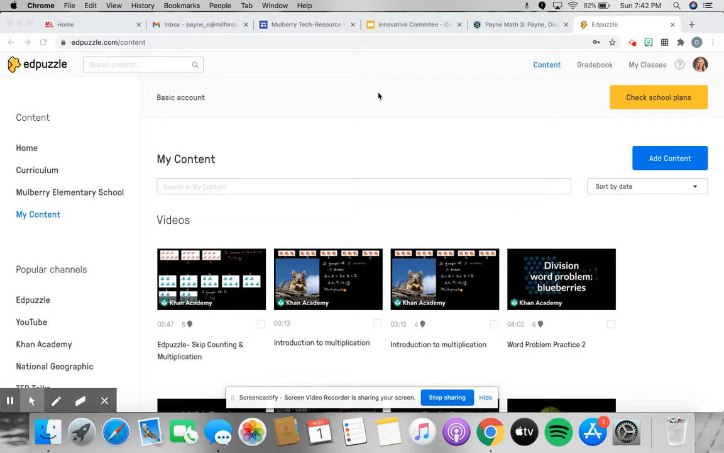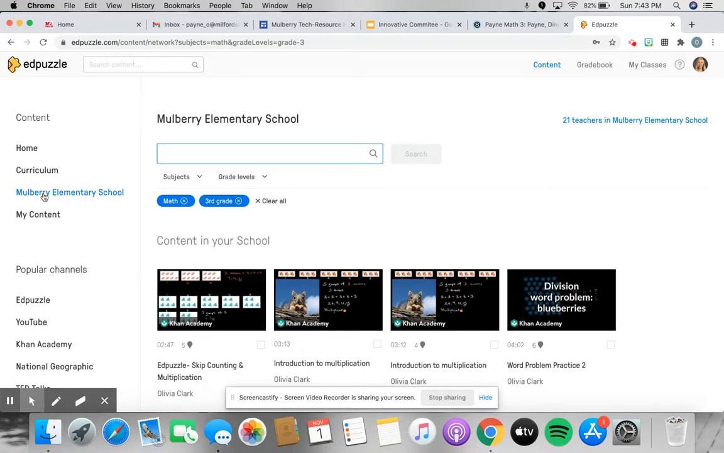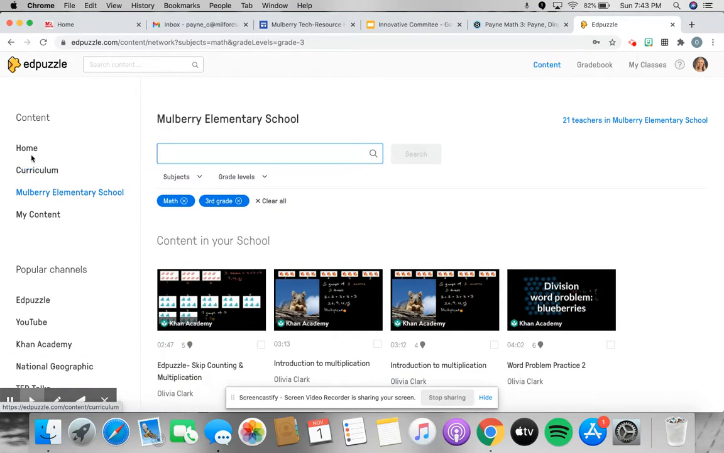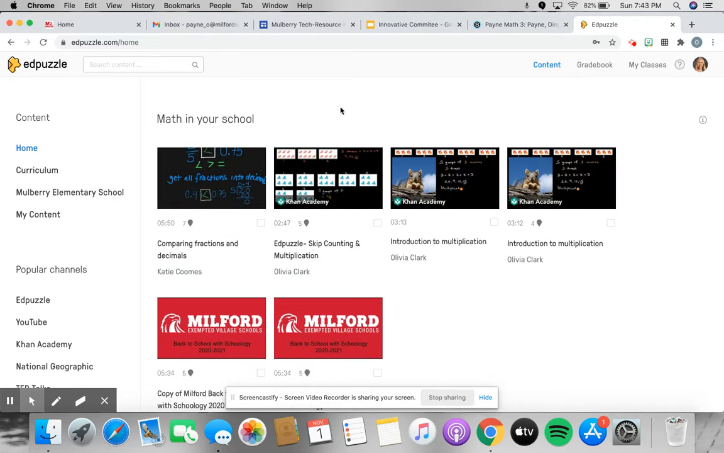Once you're signed in, you will see a screen where you can add all of your content. Right now I'm on my content. I can also go to Mulberry Elementary School since I added Mulberry as the school I teach at. You can search the homepage, and there's also a search bar right here where you can look for content. Depending on what you want to assess your students' learning about, you can search for different content, and this is for any grade level and any subject area as well.